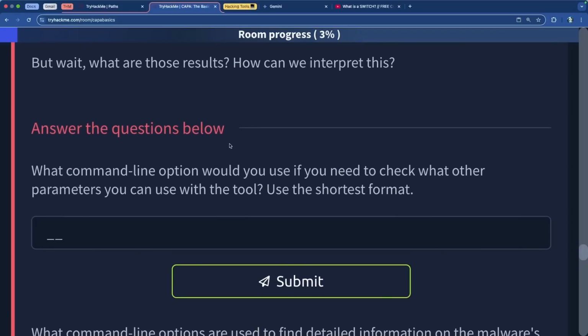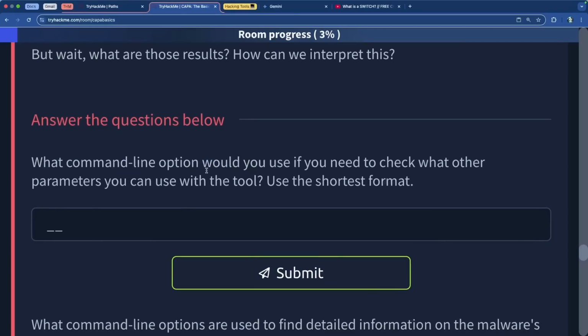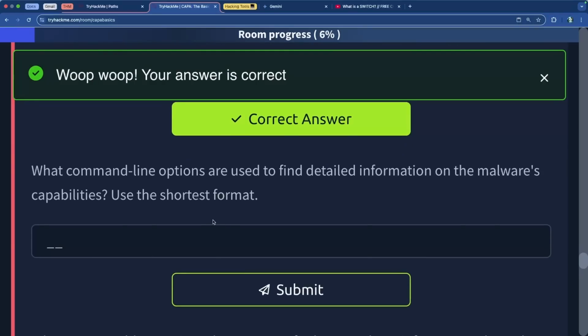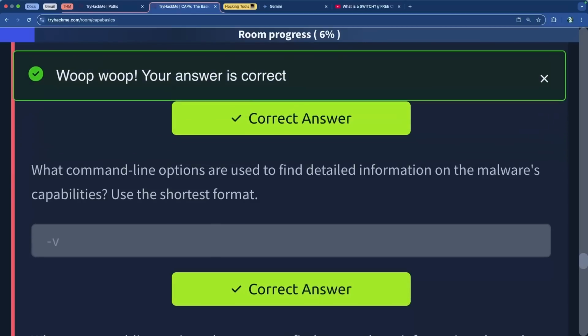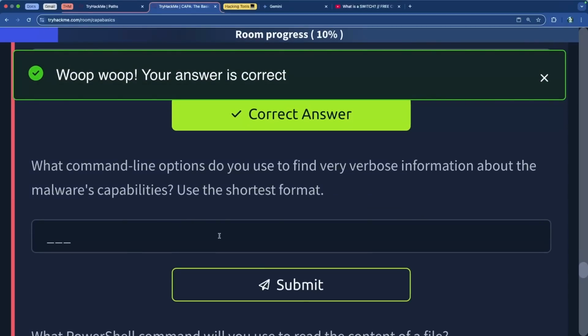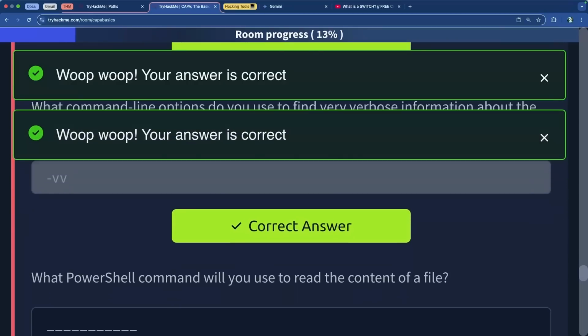And that's basically it. So what command line option would you use if you need to check what other parameters you can use, which is basically the help command, right? So we would do -h for this. What command line option is used to find detailed information on the malware? Use the shortest form, so that would be -v for verbose. What command line option do you use to find very verbose? It's kind of in the question, which is -vv.